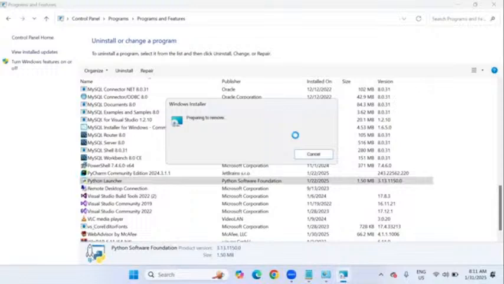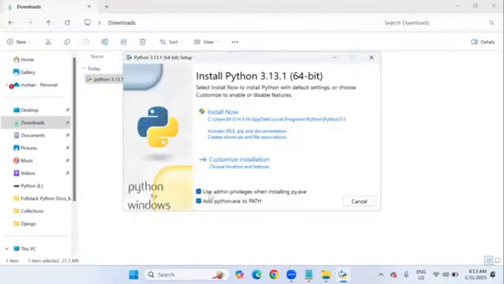Otherwise, we will get an issue: even though you write a Python program, you are unable to execute it, just because you have not set or activated the environment variable during the installation. They'll ask you to do it manually. Manually also you can do it, no problem. But it's better to go with this option at this moment.